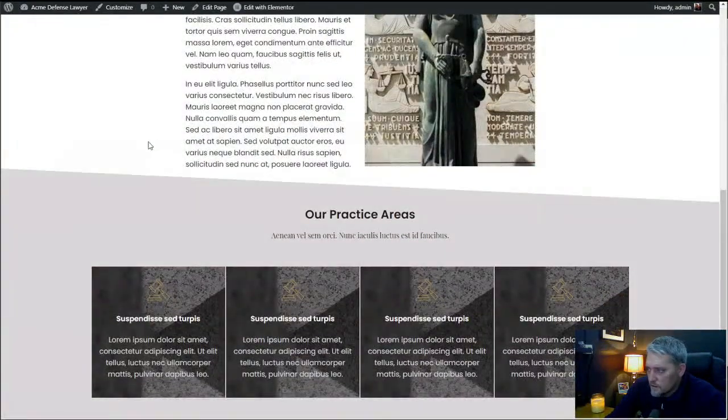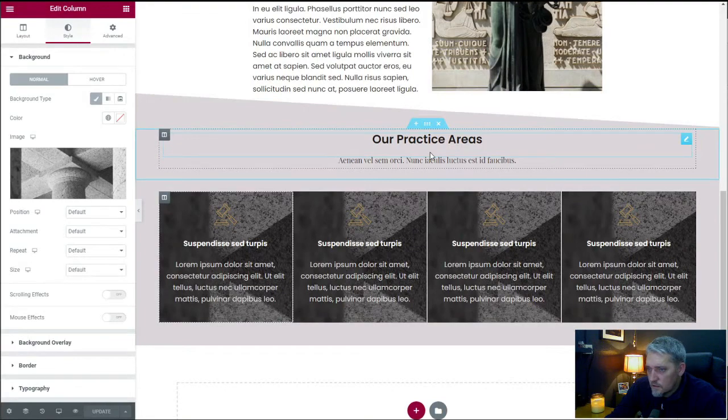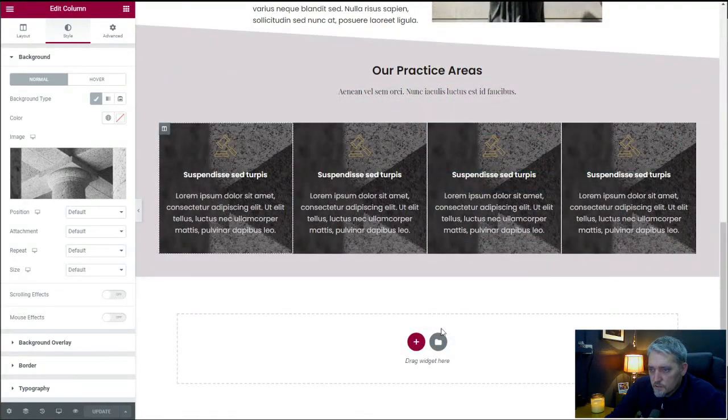Yeah, it's not too bad. So it could be worse. So what do we need next? Next we need to put in the team members. So we're going to put another column here.